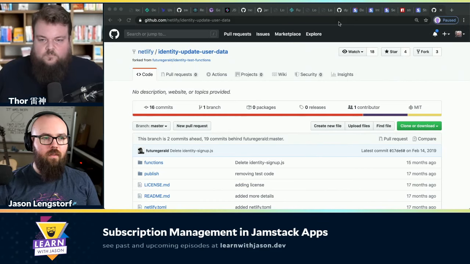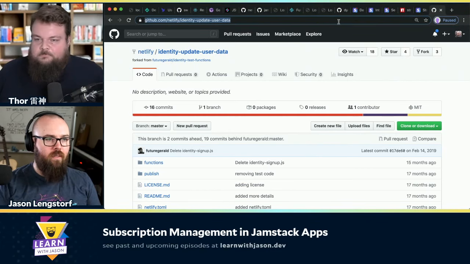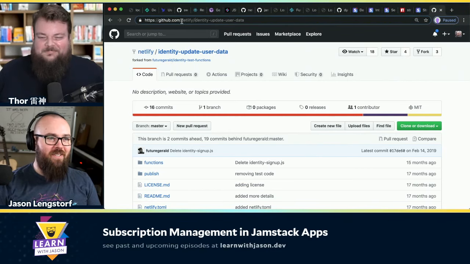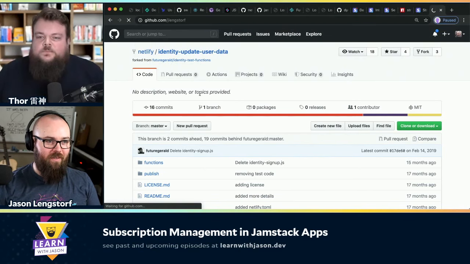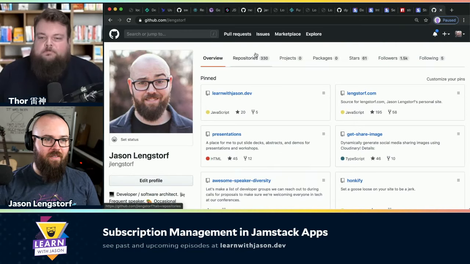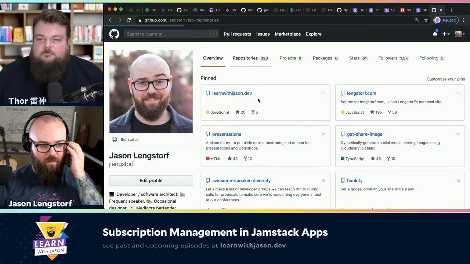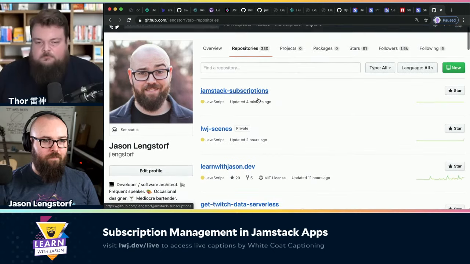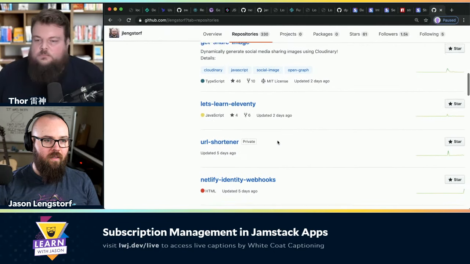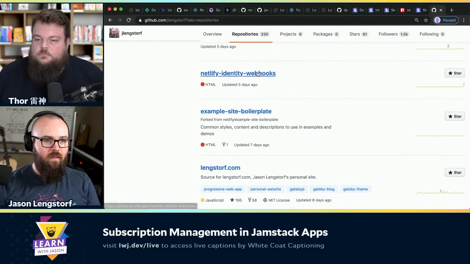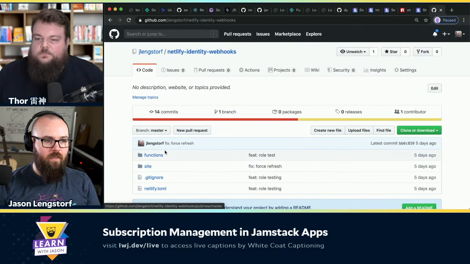I put notes together and they're just not great notes. Okay, so I'm going to go in and look at my repos. I created a private repo that does some of this. I'll open source it all once we get through today. And in here somewhere there is a Netlify identity webhooks, I think is what I figured out.